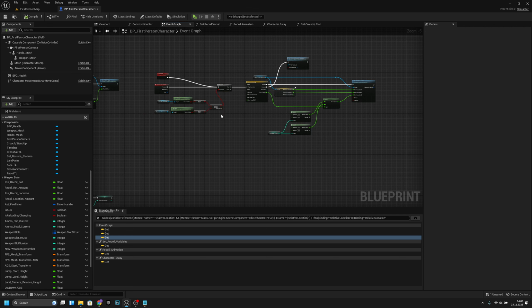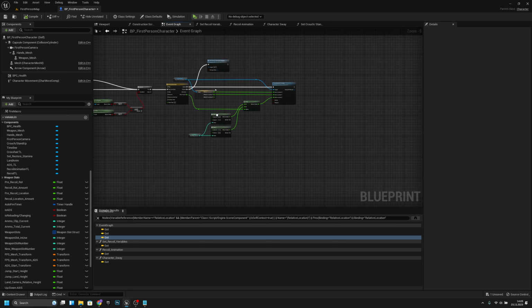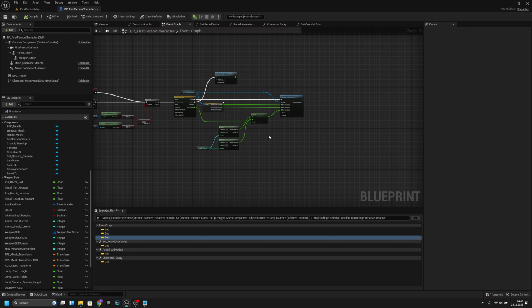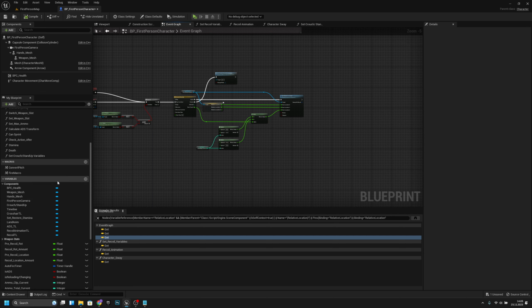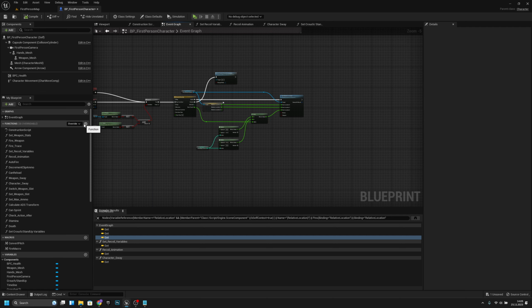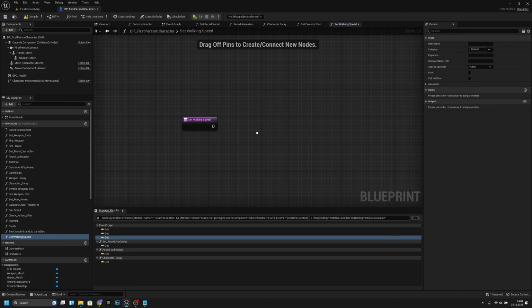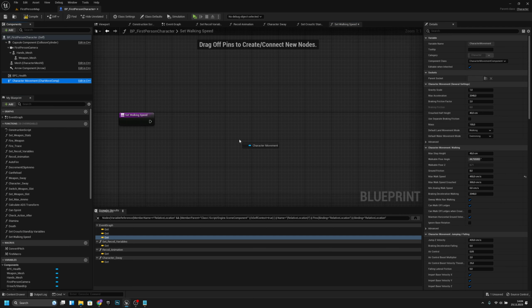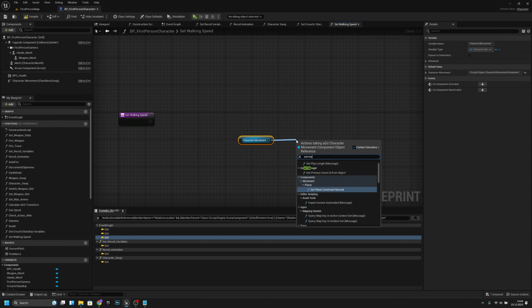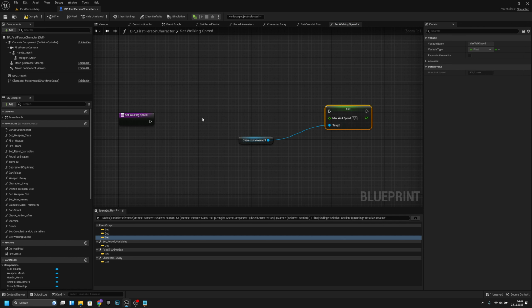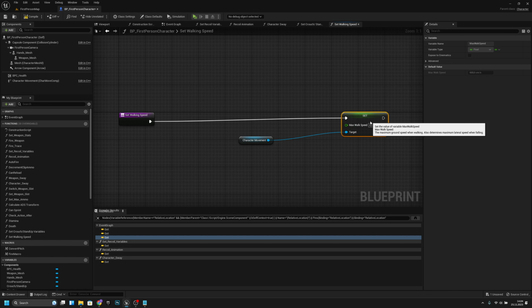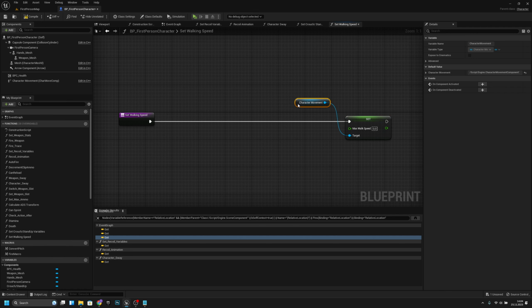Like this. And now, the next thing we want to do is add one more function. Let's call it set walking speed. And here we just want to get the character movement, set max walk speed, like that. Let's connect it there. And let's move this to here, for example.